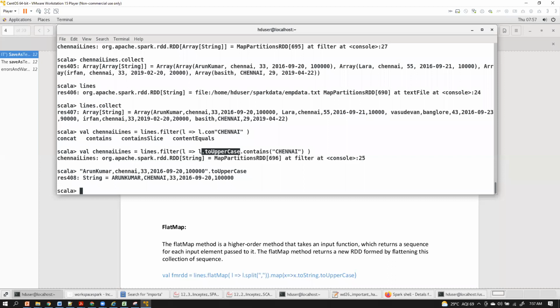Yeah, as expected, it is working. Then I'm going to check whether the uppercase contains Chennai. I can't go and access a particular column and check. I have to check for this whole row whether it contains it or not. So I'm checking whether it matches Chennai or not, like a LIKE statement I'm putting here in SQL.